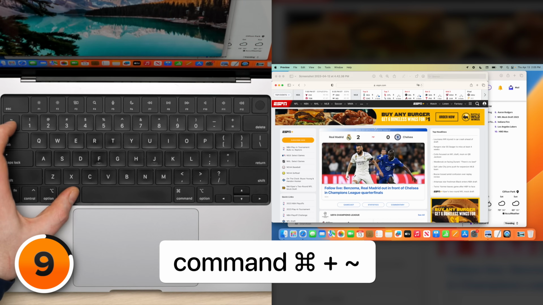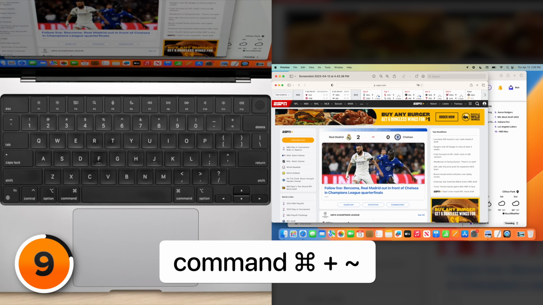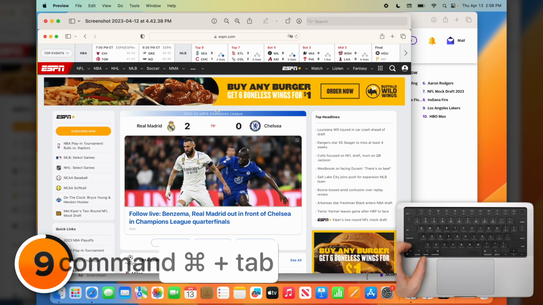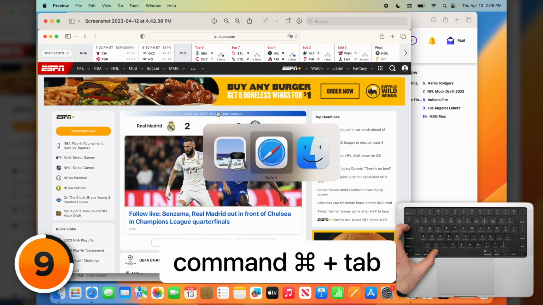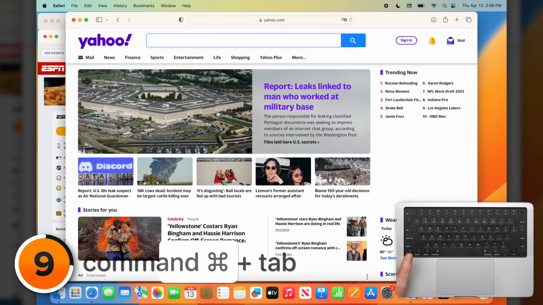Earlier, we showed you how to use Command-tilde to switch between different windows open in the same app. But you can also switch between all the open apps on your Mac. And that's using Command-Tab. So if I hold Command and tap the Tab key once, and then let go of Command, I end up in Safari.